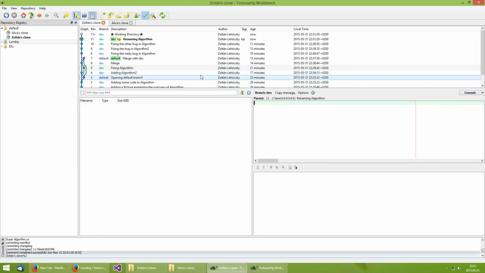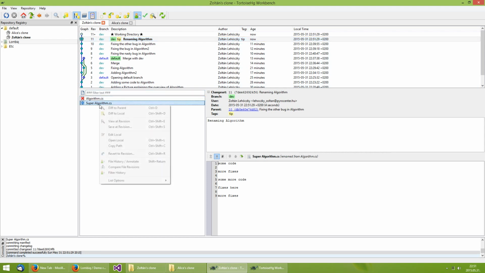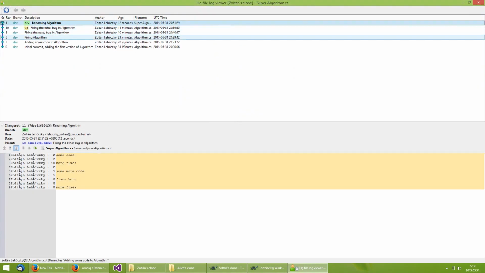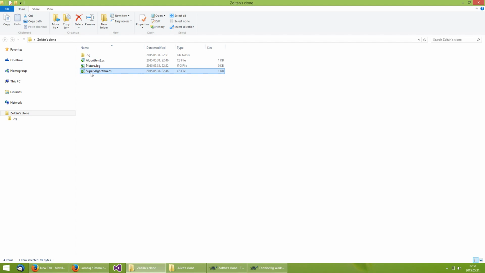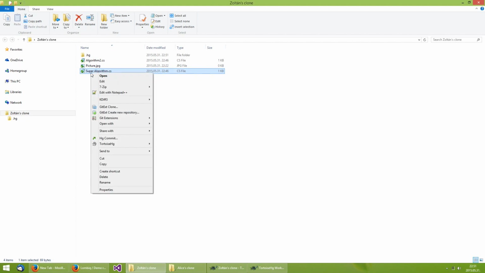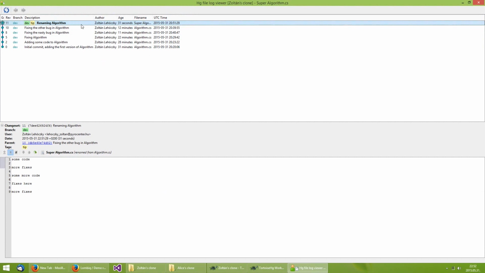Alright, and since we used the rename feature, when we check the history of super algorithm, well, for example here, we still see the full history. By the way, this same window can be reached from Windows Explorer as well. Under the TortoiseHg menu, we have some other items like revision history, and here is everything again.